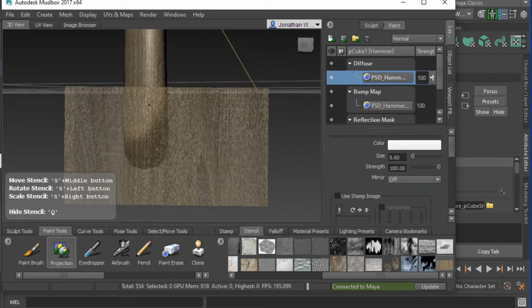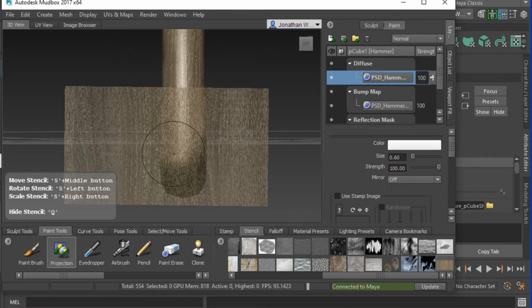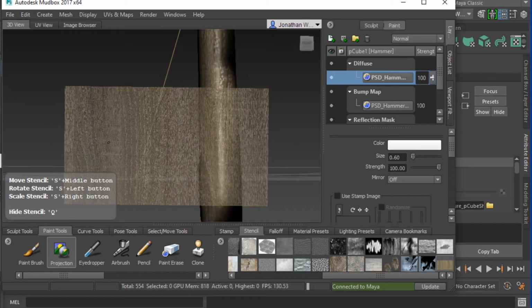The hotkeys in Mudbox are the same as the hotkeys in Maya. Alt left mouse button orbits, Alt right mouse button zooms in and out, and Alt middle mouse button trucks around. Let me go ahead and try to avoid the edge.